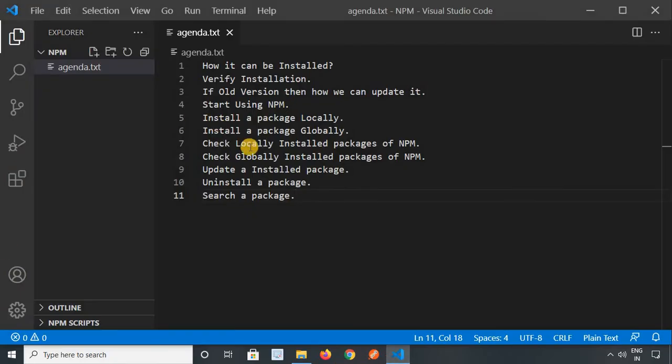So guys, in today's agenda of our video, firstly we will discuss how it can be installed. Secondly, we will discuss how we can verify that NPM is installed successfully or not. Third, if we are using an old version, then how we can update it. Fourth, how we can start using NPM from scratch. Next, how we can install a package locally, and then how we can install a package globally.